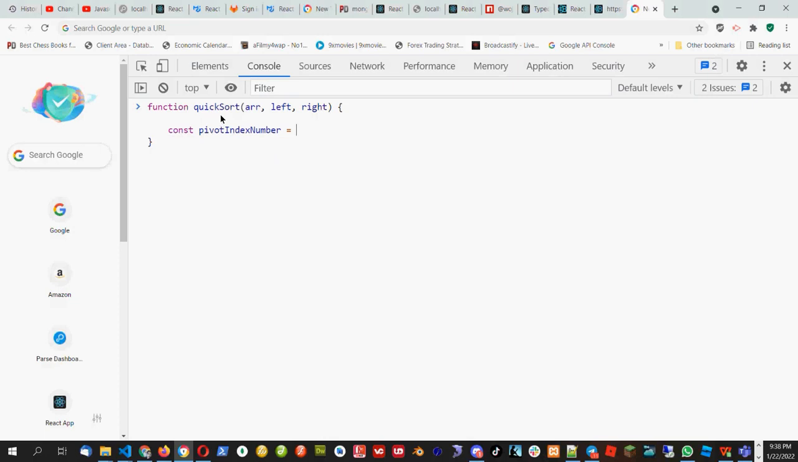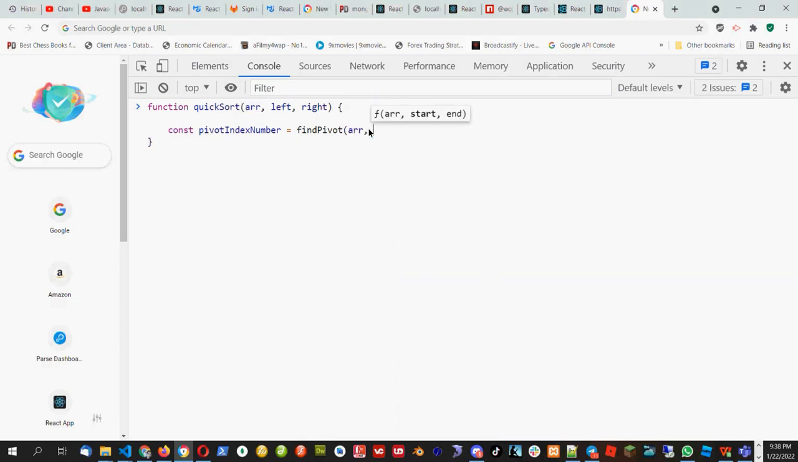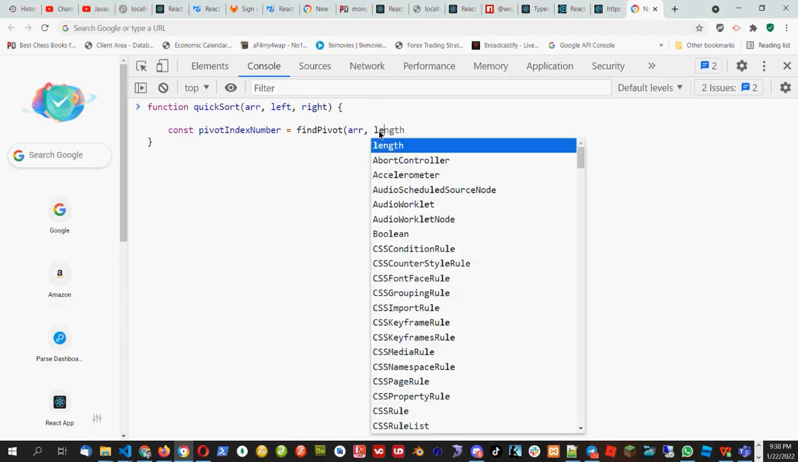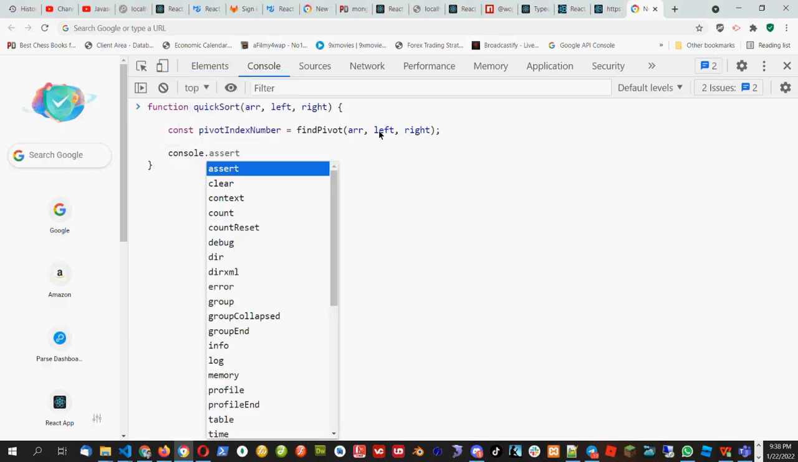So first thing is we need to call the pivot index number, and here I will say find pivot. In the pivot I need to pass the array. So this is the array, and then I need to pass the left side. This is the left side, and I need to pass the right side. Right now I will just pass this one and see what is the value of pivot in the first case.